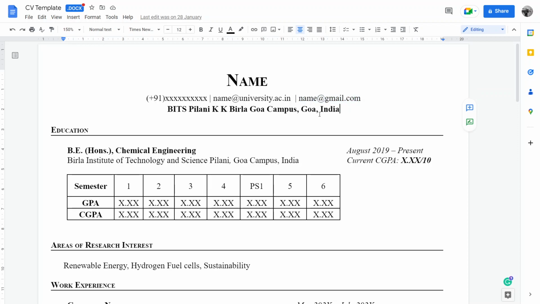Then mention which university you are currently studying in. One more thing is that this CV is for undergraduate students only. I don't know about the CV procedure for master's and PhD students, because they will have more research experience and more work experience, so I don't know how to do it. This is purely for undergraduate students. I am also an undergraduate student, a fourth year chemical engineering student at BITS Pilani Goa campus.